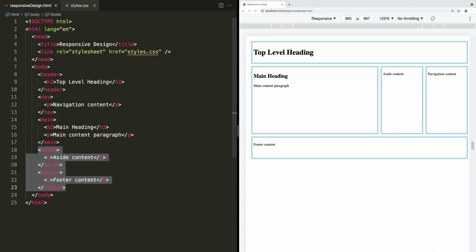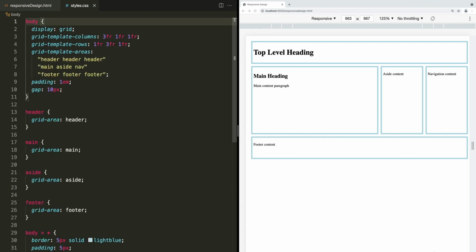And then if we go into our styles.css, you can see we have set the body to be display grid, with 3 columns and 3 rows, and then we use grid template areas to define which elements are going to appear in which cells of the CSS grid.